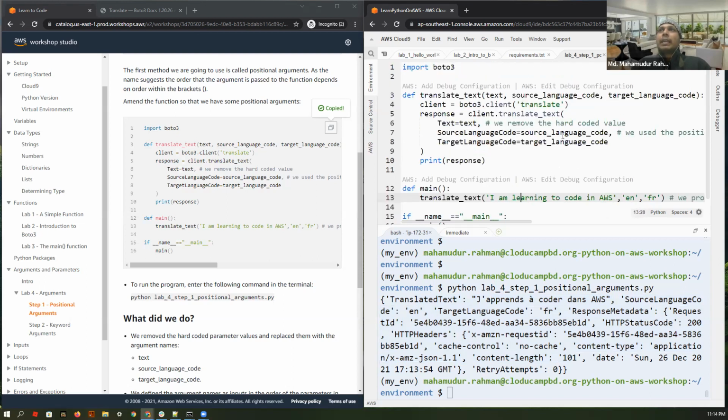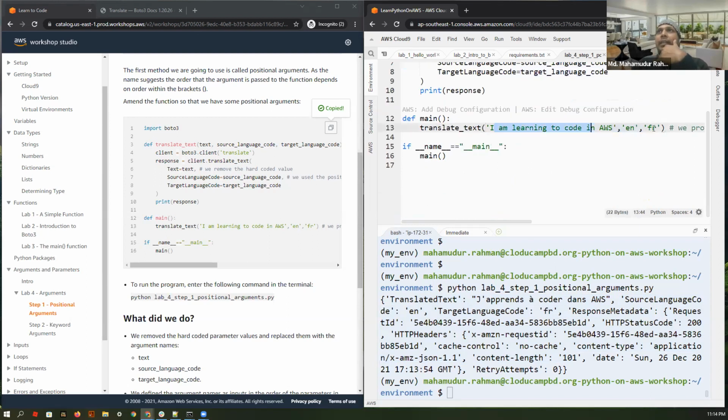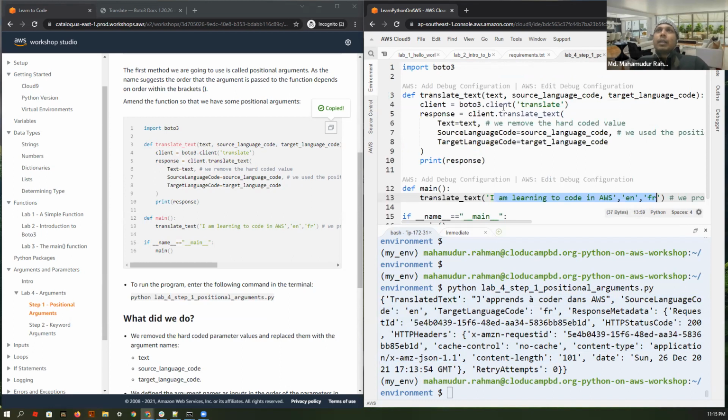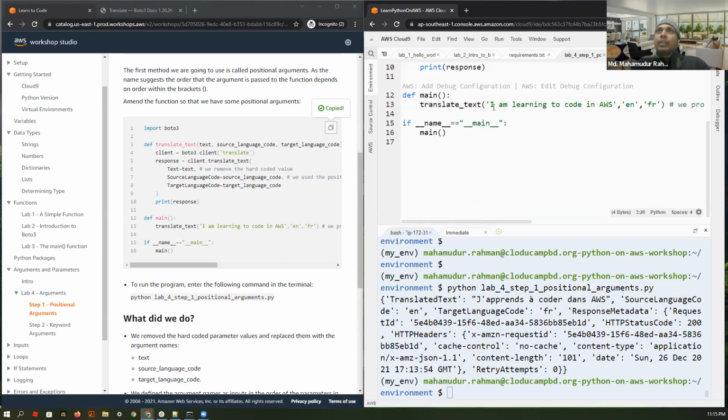So what I have told you earlier, that this text, source language and target language, it has to maintain the, what it calls in Bengali, the sequence, right? So it will maintain the sequence. That means we declared these positional arguments. The first one is text, and we maintain here. Otherwise, it will not work. All right.